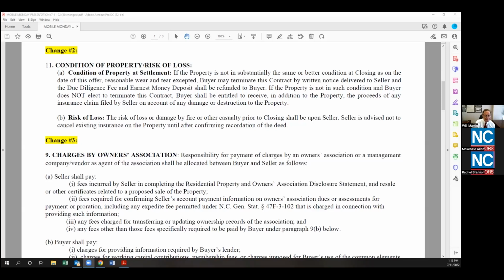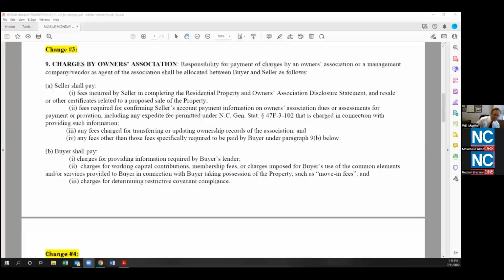Change number 3. Payment of owner association and management company fees. Misunderstandings about whether the buyer or the seller is responsible for payment of a particular fee that's being charged by an owners association or its management company are pretty common. In the previous version of the contract, the parties' obligations to pay those fees are addressed in different sections of the contract, and they cross-reference each other.